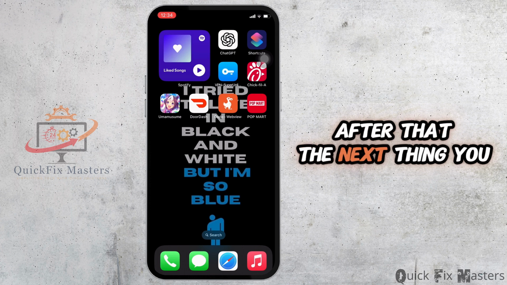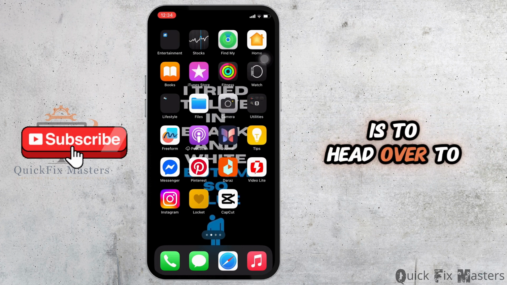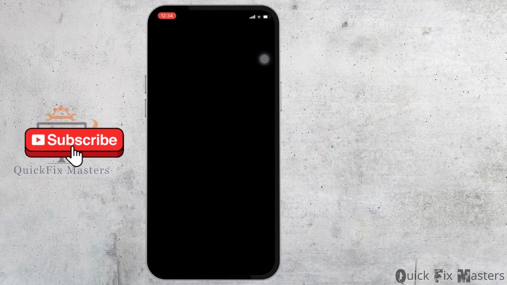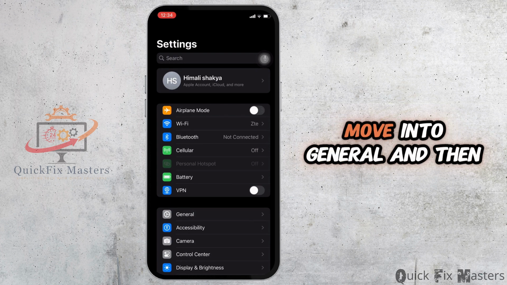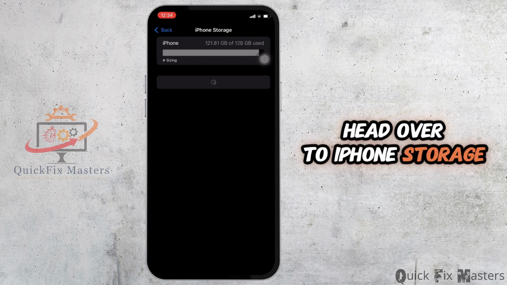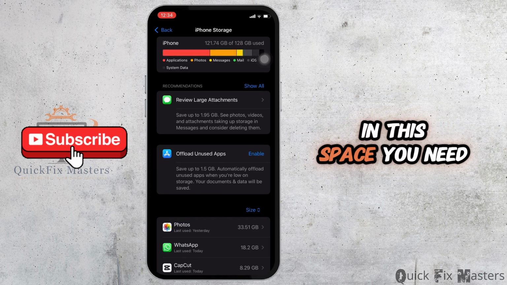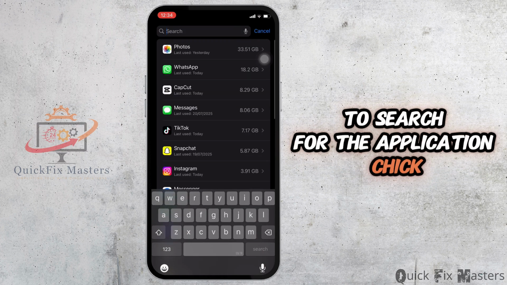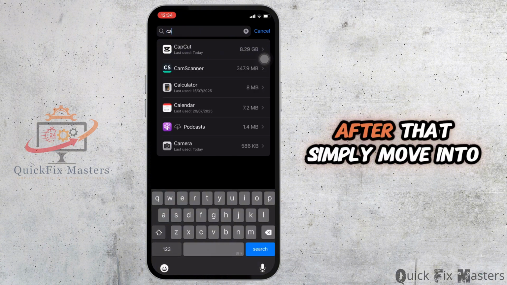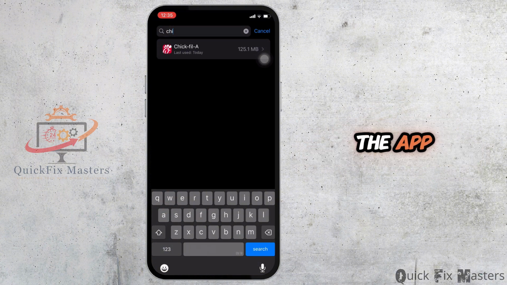After that, the next thing you want to do is to head over to the settings of your device. Once you're inside the settings, move into General and then head over to iPhone Storage. On this page, you need to search for the application Chick-fil-A. After that, simply move into the app.